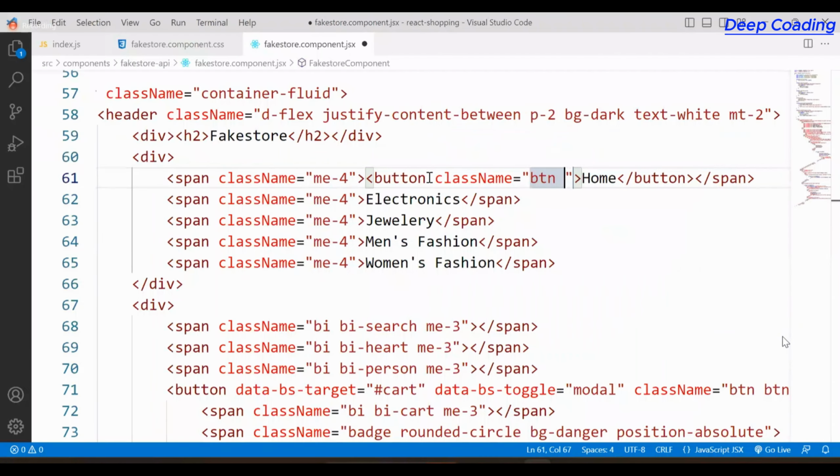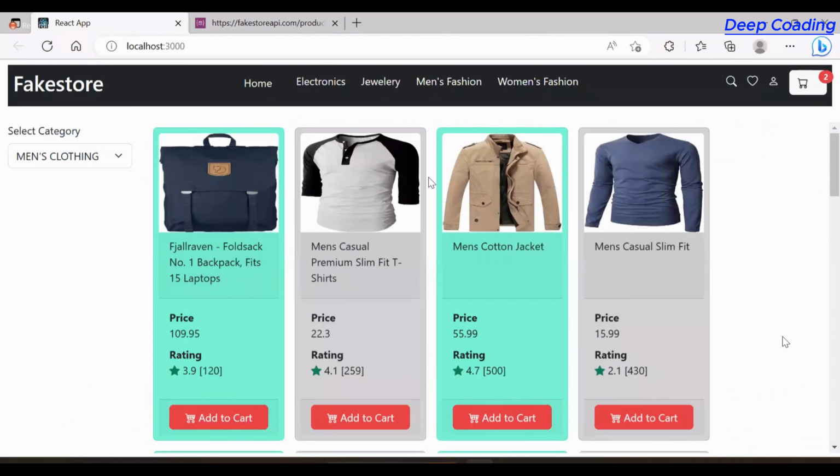So we have some text-white. Actually, text-white is used for buttons. You can see that will come. Now this is a button actually. On this button click, I want to load all products. Of course, you can write it.